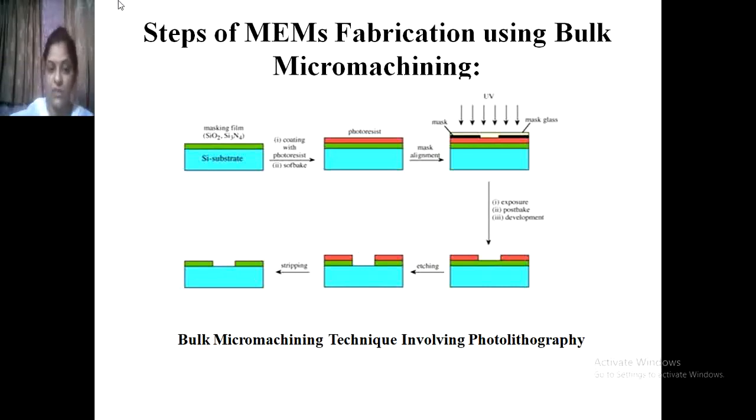Here in bulk micromachining, the substrate is taken, over that a masking film is there, coated with photoresist. Then the photoresist is spread. On this photoresist we have to place the mask alignment. This is nothing but the mask glass, through which ultraviolet light comes, so that the rays are passed through this mask.